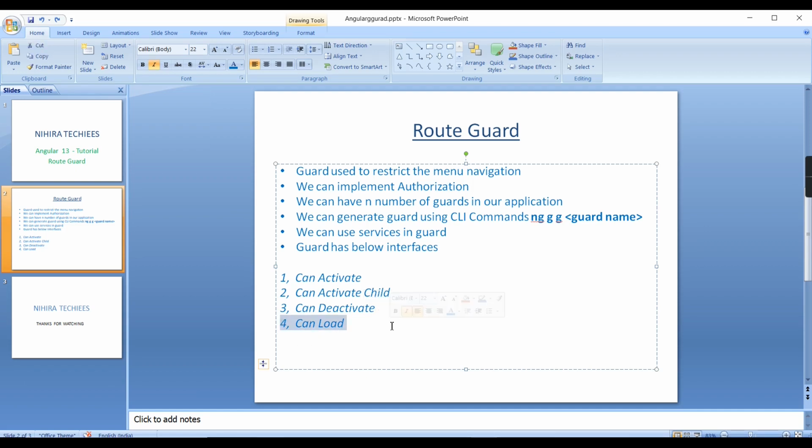As of now, I have not explained lazy loading in my videos. Once I cover the lazy loading concept, that time I will include canLoad also. As of now, I hope you get a better idea about canActivate, canActivateChild and canDeactivate.